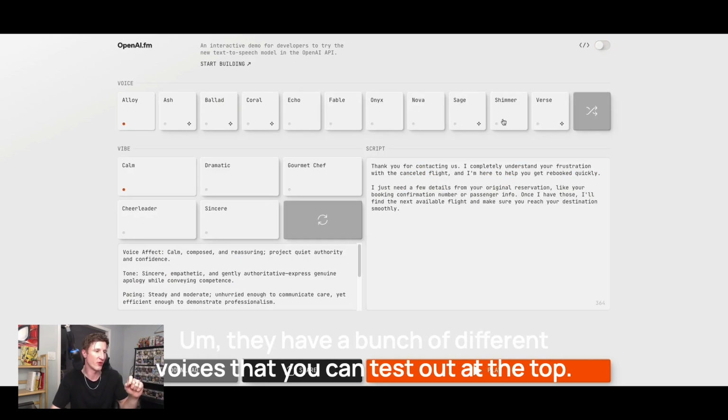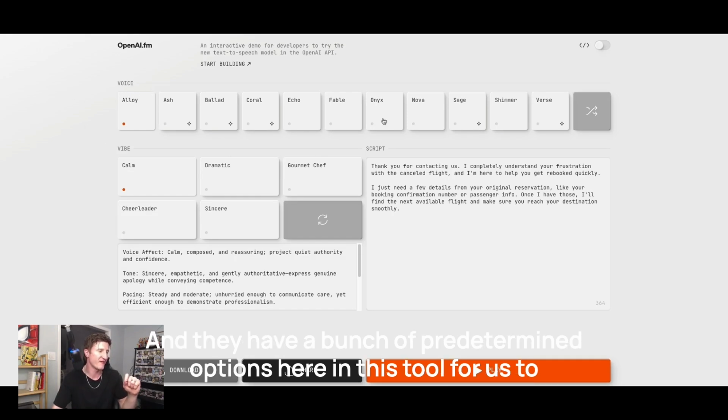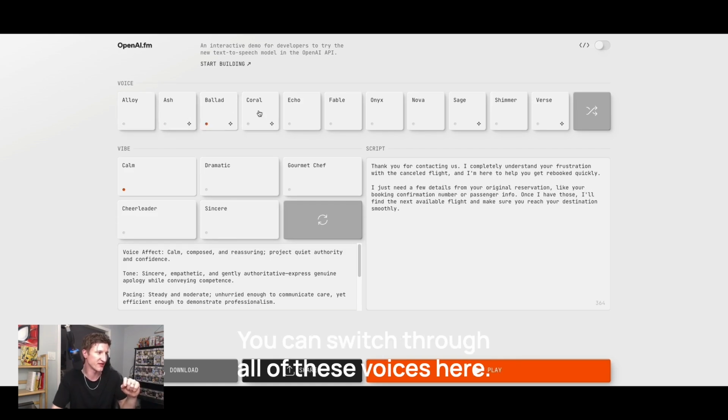They have a bunch of different voices that you can test out at the top. If you're not watching along on video, you basically select the voice, the vibe, and the script. And they have a bunch of predetermined options here in this tool for us to kind of test and just get an idea of what the model is capable of. You can switch through all of these voices here.